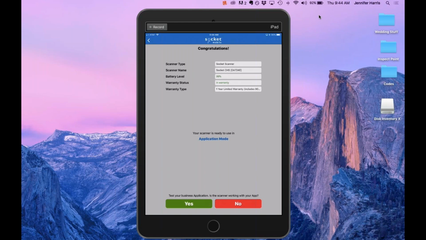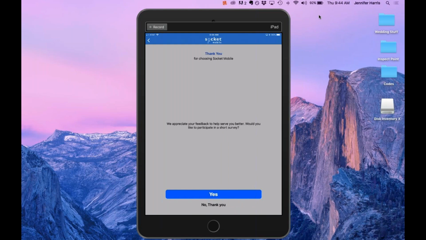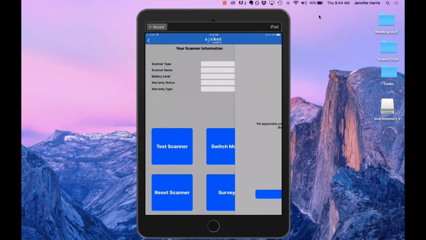So once we reach this screen, we know that this Socket Mobile is at least set up, as far as we know, with the Socket Mobile Companion. Now we just want to make sure that it's synced up with the iPad. So we're going to click Yes. And then if you would like to give some feedback and take a short survey with Socket Mobile, you can go ahead and click Yes. If not, and for timing purposes on this, we are going to click No Thank You.